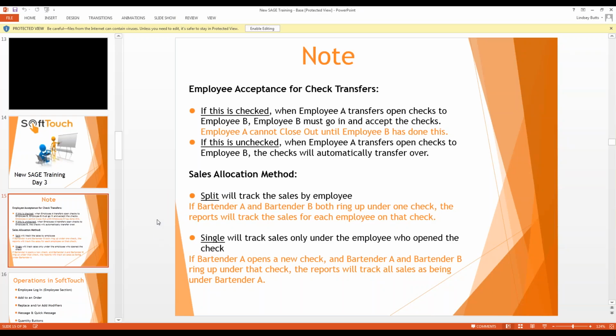Now if we go back, we have the sales allocation method, which can be split or single. So if we use the example of A and B again, if you split it, it's going to track the sales by employee. So if employee A had some items they already had on their check before B took over, it will show A did this and B did this. If it's single, it is only going to track the sales under the employee who opened the check. So even if employee B does the majority of the work, it will all show up under employee A.